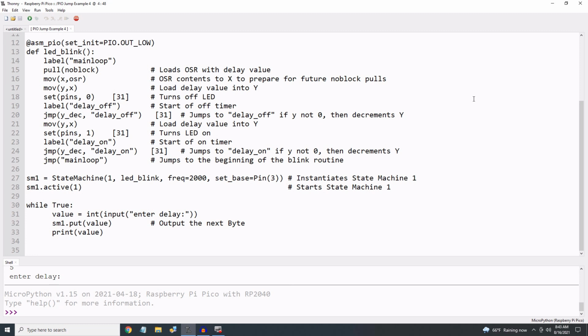Therefore, if you want to continuously load the last data from the transmit FIFO into the output shift register, perform a move instruction from the output shift register to the X scratch register immediately after doing the pull instruction. After we load the X register with the delay value, we'll also move it into the Y scratch register. I'll turn off the LED with the set instruction and then execute the Y jump and decrement instruction.